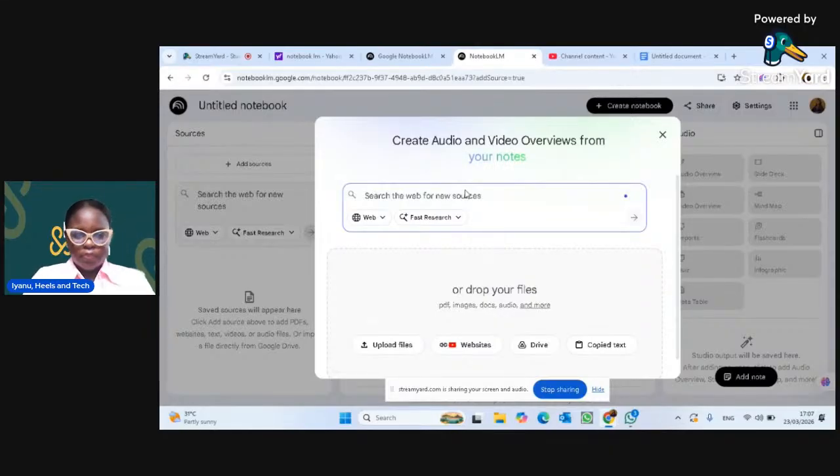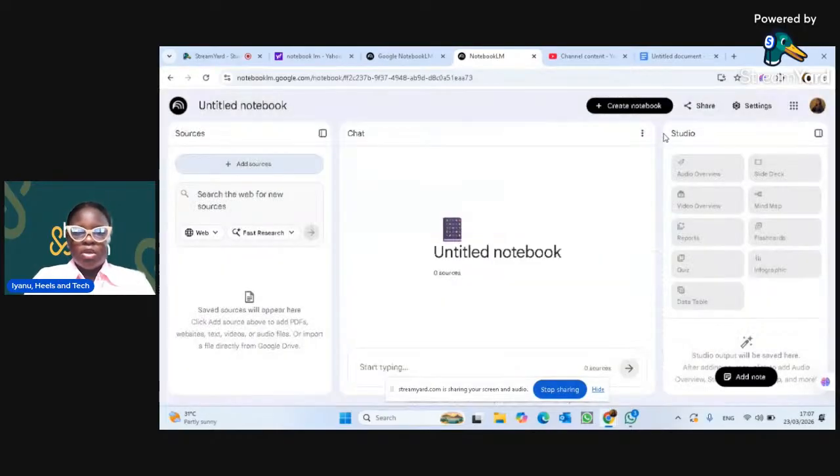All right. So this is what happened. Okay, let me close this. So this is the interface. It's going to ask you to add your sources. When you add your source, then it's going to ask you what you want Notebook LM to do for you. Okay, thank you, Beatrice. Based on what you've added.